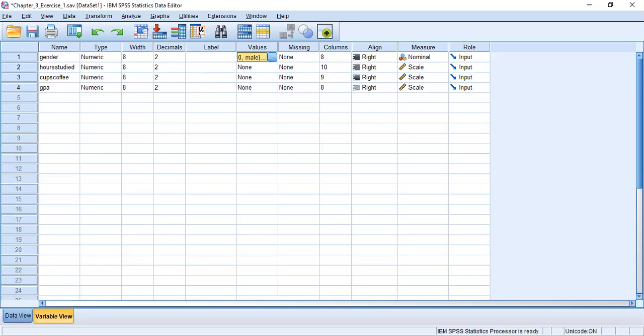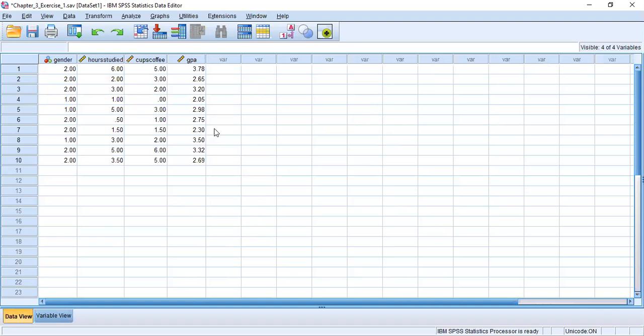Now coming to the variables, and now coming to the data. We have gender, hours studied, cups of coffee consumed in a given day by the students, and the GPA they've got. When we are talking about gender, 2 is female and 1 is male, known to us. Hours studied is the number of hours they've studied. We have a minimum of just half an hour of study, and a maximum of 6 hours in a given day. Cups of coffee consumed can be 0, and it can be somewhere around 5 also.